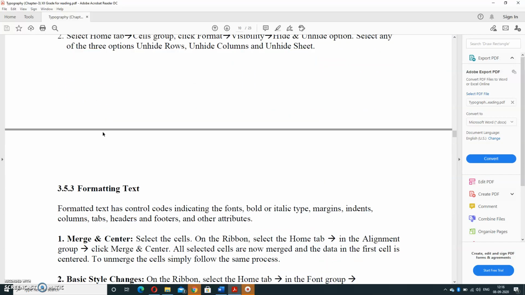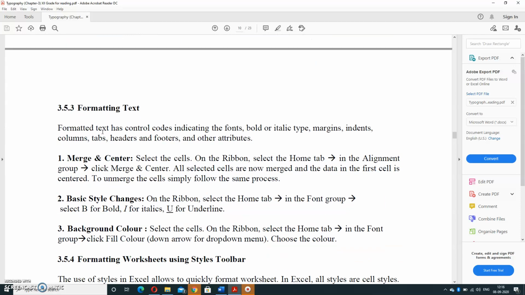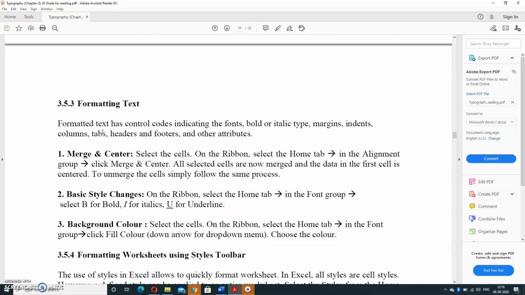Next part is formatting text. Text can be formatted, it means it can be arranged, merged and centered, with basic style changes like bold, italic, underline, and background color can be changed. On the ribbon option we can change the color using the drop down arrow. We can choose the color and select any color. Background image can be changed. Merge and Center will merge the text in the center of your cell.